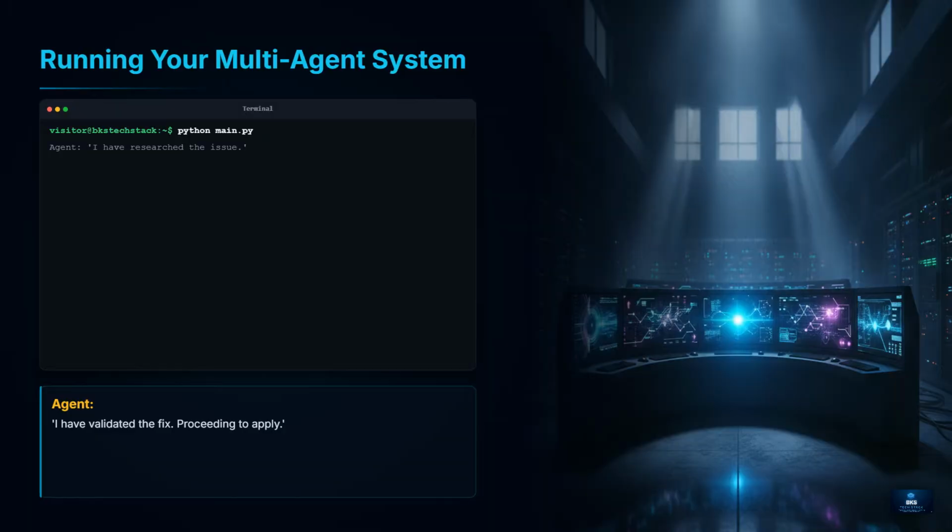Finally, let's run our integrated system. When we launch our main script, watch the logs. You will see the agents talking to each other, identifying issues, validating their work, and resolving the task. It's truly powerful to see the system complete a goal without us needing to manually drive every step of the way.